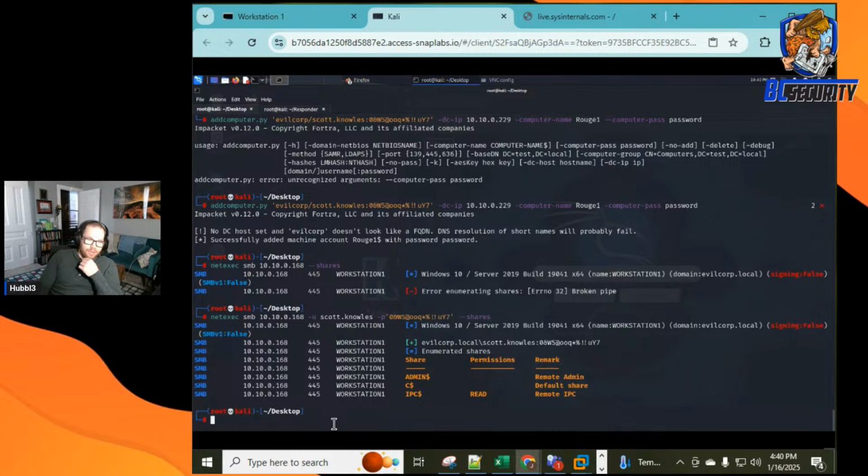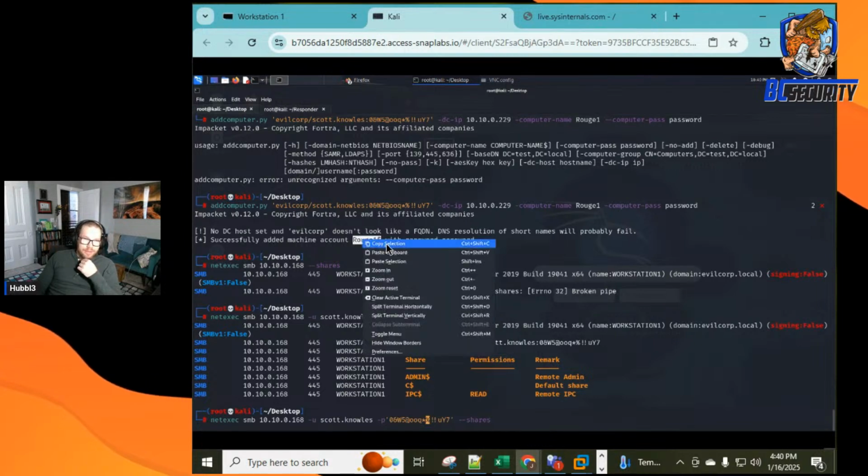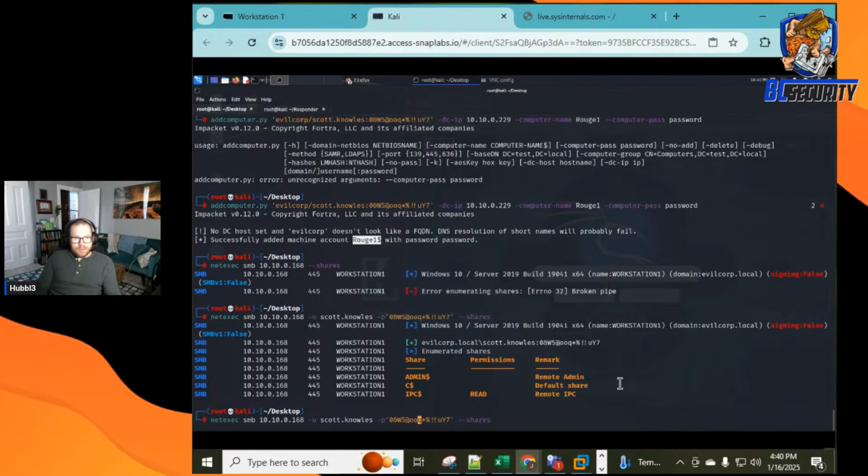So now if we want to check that our computer worked, we can do the same thing. It says it successfully added Rogue One. So you want to make sure you use this dollar sign. And the word was just pass.